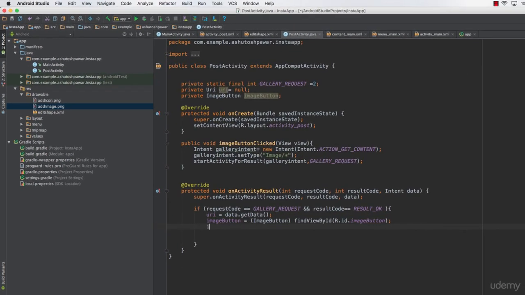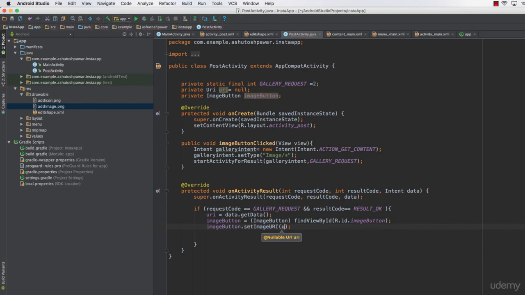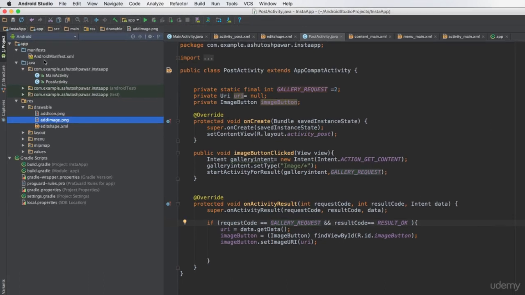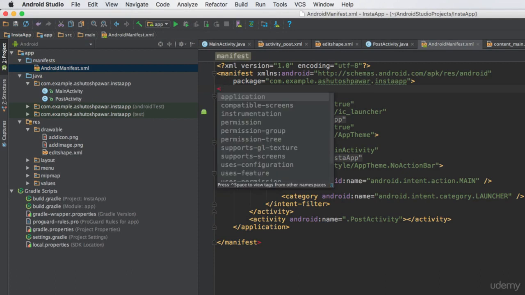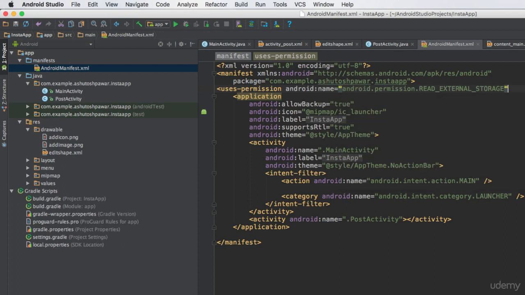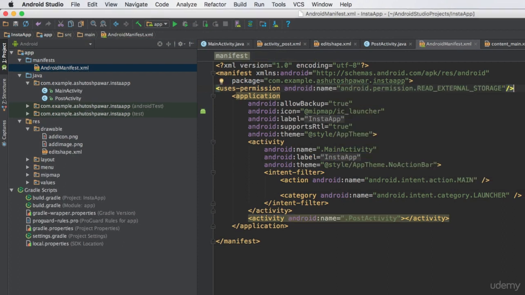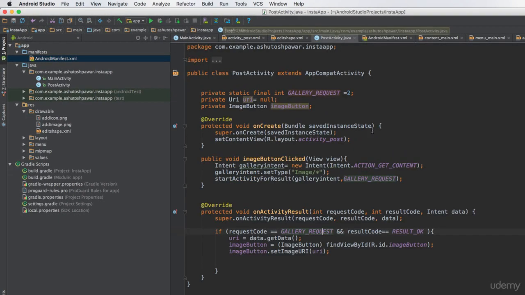So for that, we type image button dot set image URI, and we set the URI to this URI right here, which is the URI of the newly selected image. One final thing you need to do is go to the manifest and set up the read external storage permission. So we'll type in uses permission, and that is going to be read external storage. This permission allows you to read from your gallery, so make sure you include it. Once this is done, we are pretty much good to go.